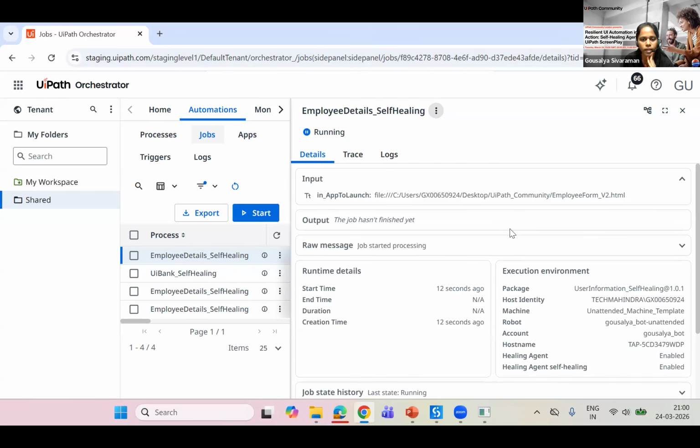The second version of the app will have an overlaying pop-up. UiPath healing agent will try to click on OK and resume the automation. The third version of the app which I have built has several pop-ups so that the healing agent will fail. I have built that app intentionally to make it fail.